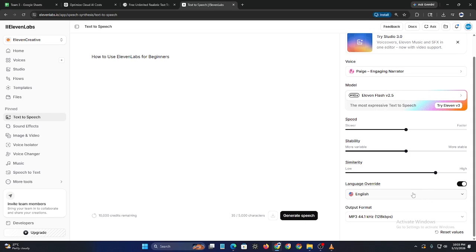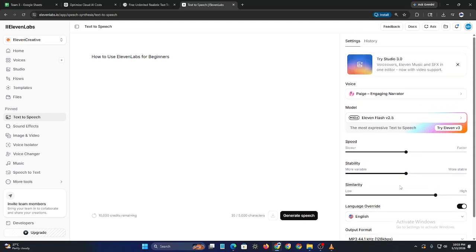And that's your beginner's guide on how to use ElevenLabs in 2026. Hopefully now you have a clear starting point for creating realistic AI voiceovers and audio content with ease.